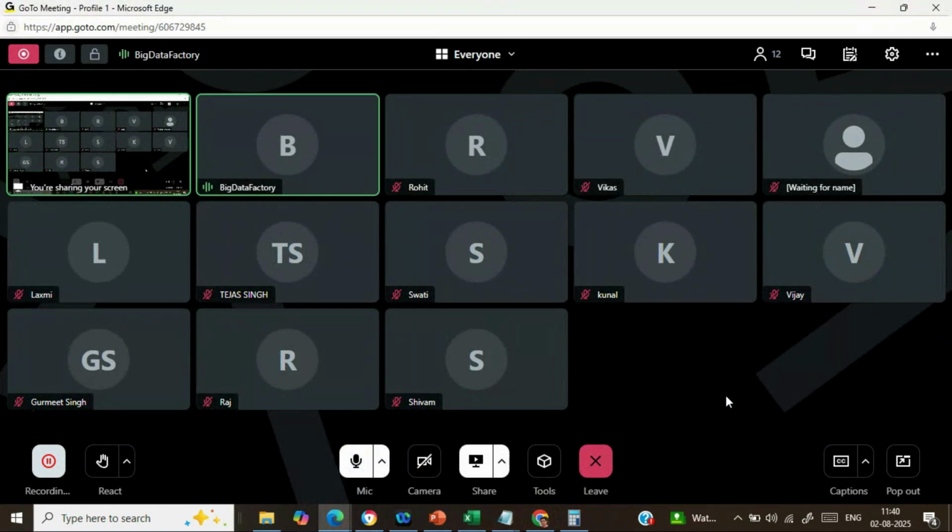Okay, so let's talk. Let's communicate with each other. So, what are you able to understand from today's session? Starting with Rohit, then Vikas, then Lakshmi, Tejas. Okay, so how the names are displayed on my screen, we will have a discussion. So Rohit, what did you get?